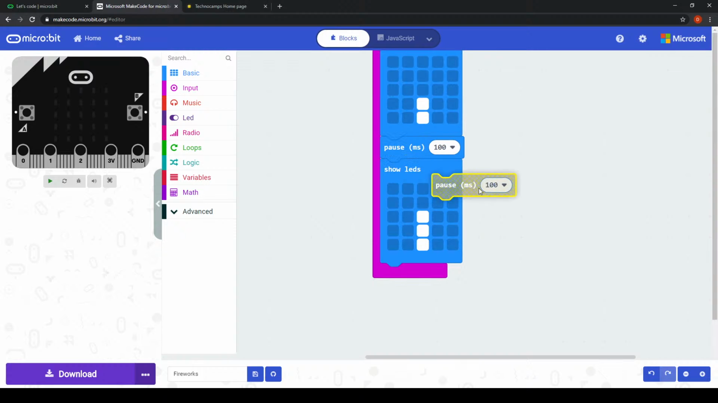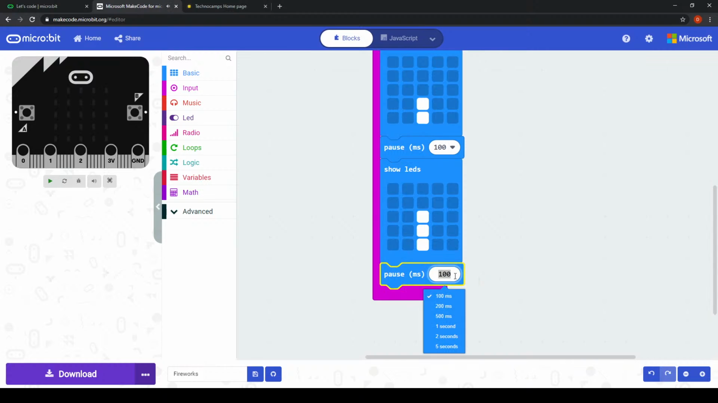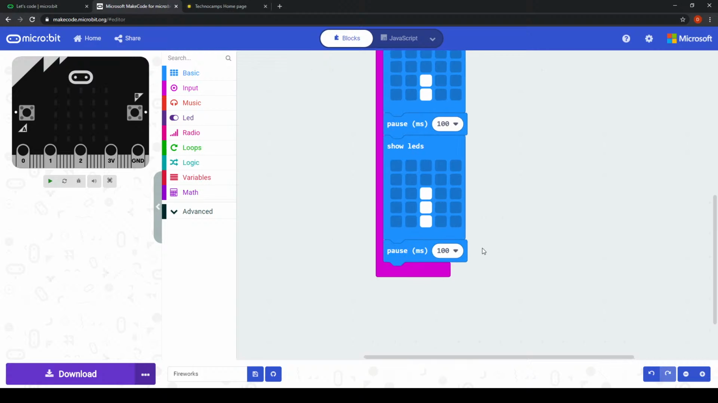Again, I'd like the MicroBit to pause. You can alter how long the pause period is. Okay, it's entirely up to you. So I've got 100 milliseconds. It could be a second or 2 seconds or 5 seconds. Again, these are of course the same thing, but if you wanted to have it displayed as a second or 2 seconds to make it easier, that's fine.